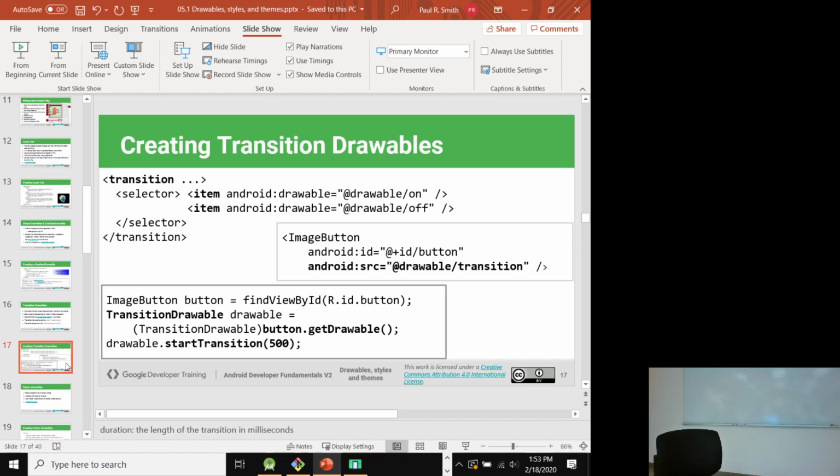Now, by default, it should start over here on, because that's the first image we gave it. If I want to then in code change which one it's showing, I'm going to say start transition, and that's going to start it transitioning to off. Now, the number I put in here is how long that transition is. So this is 500 milliseconds. It's going to take a half second to go from on to off. Does that make sense? So that's for those kind of animations. Is it just like a fade? It is a fade. Yeah, it's just a simple fade between the two images.